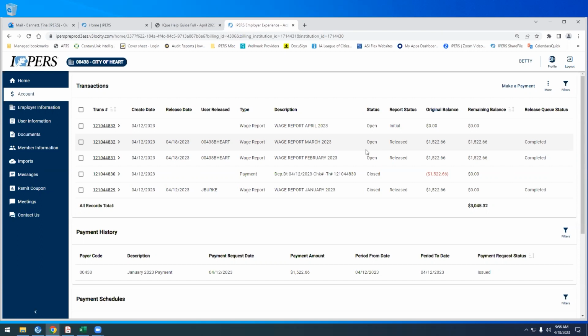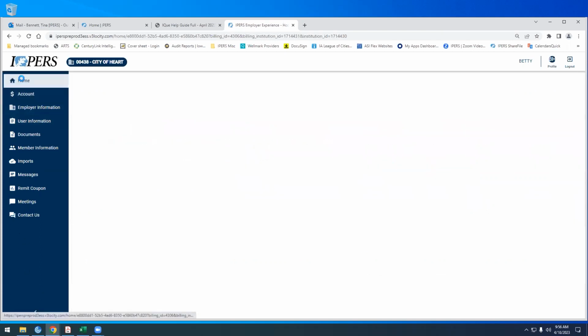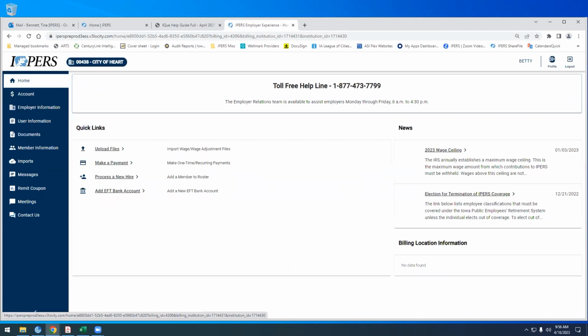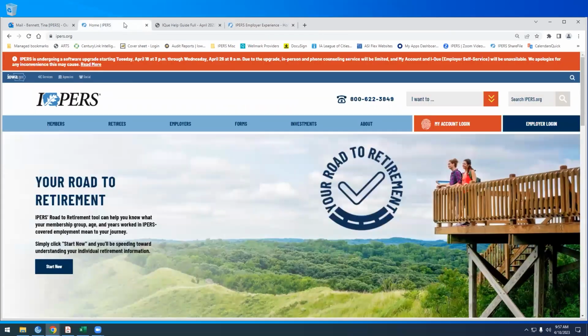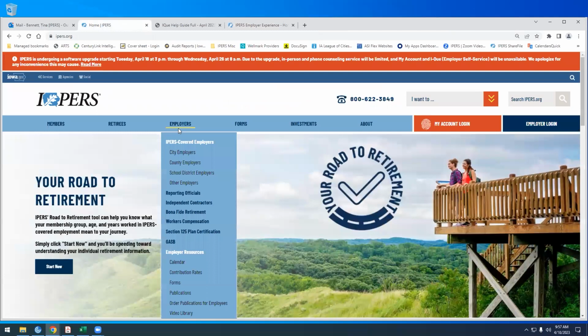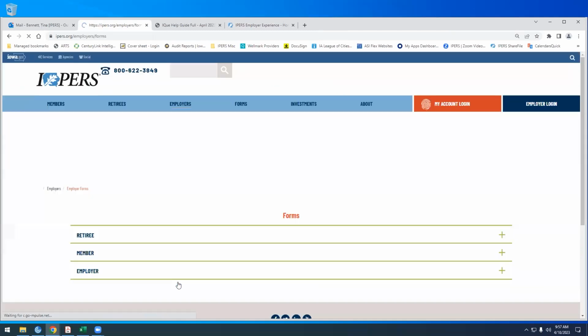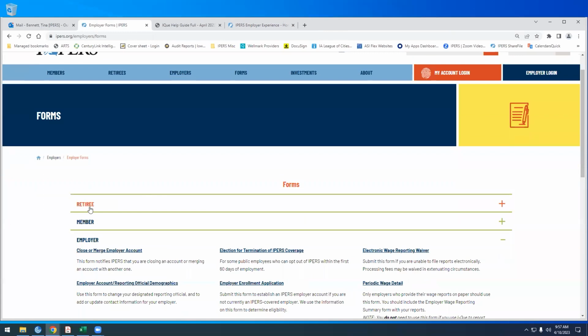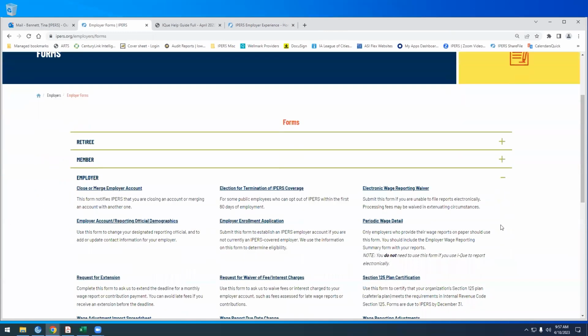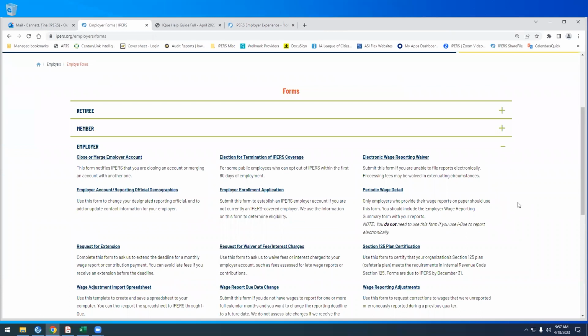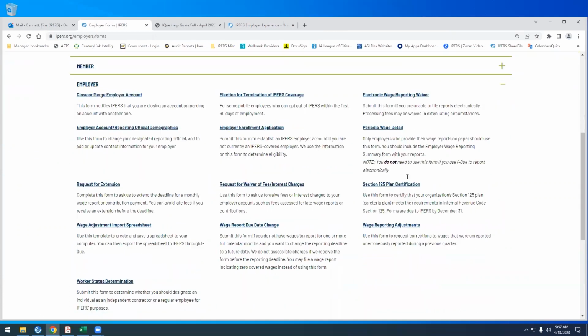The forms are not located here in IQ at this time. So I'm just going to go back out to the home screen. I have tabs opened at the top, so I'm going to go back to the home page. I can go to employer and then forms. Then I scroll down, we have retiree forms, member forms, but it should have the employer forms open. You should be able to find either the wage reporting adjustment form or the wage adjustment import.